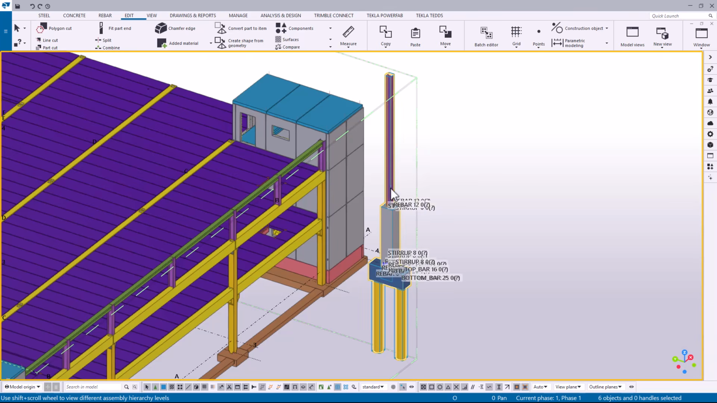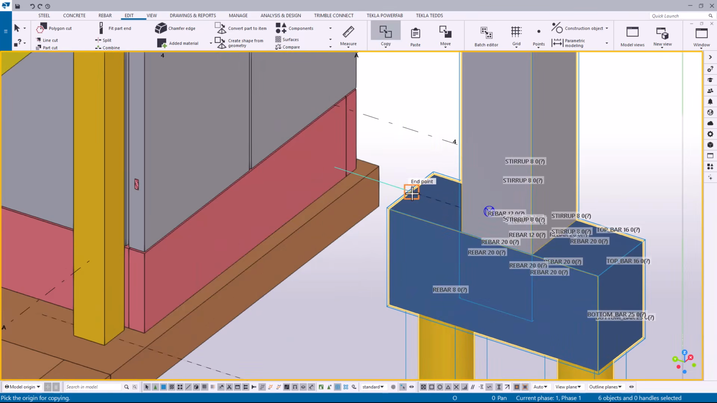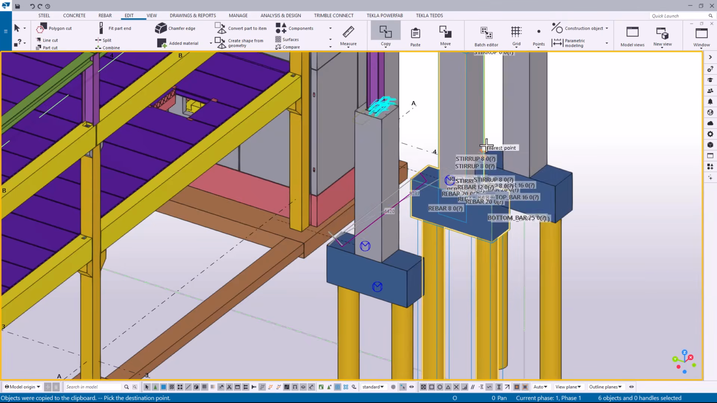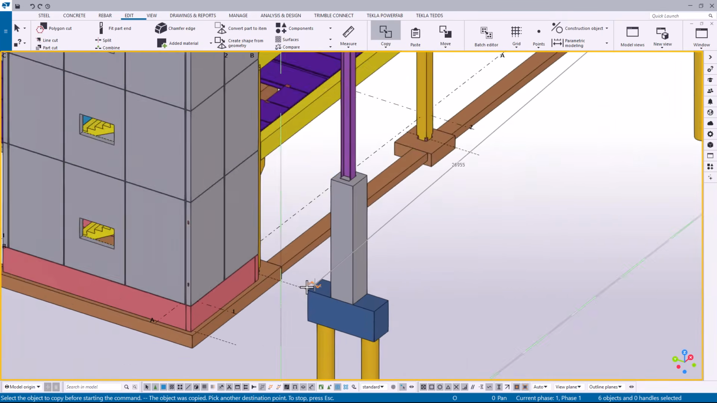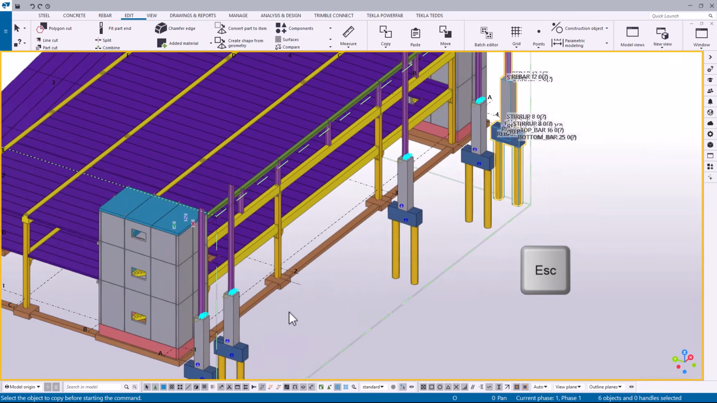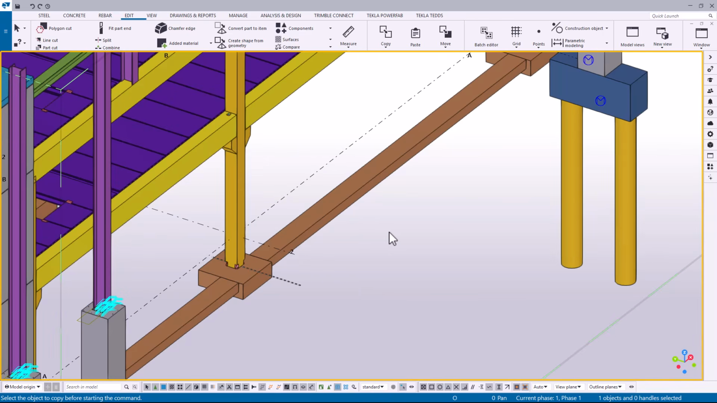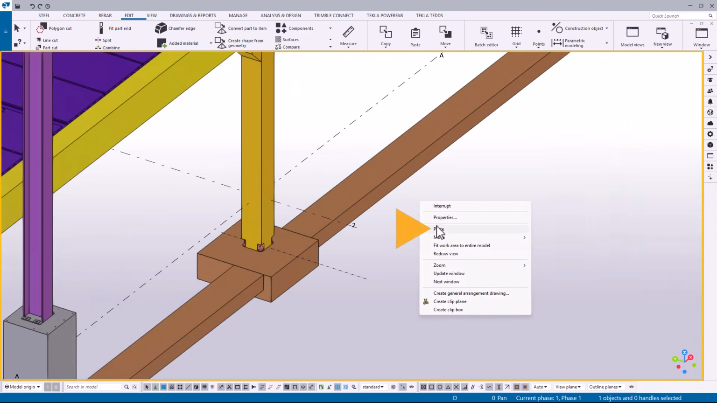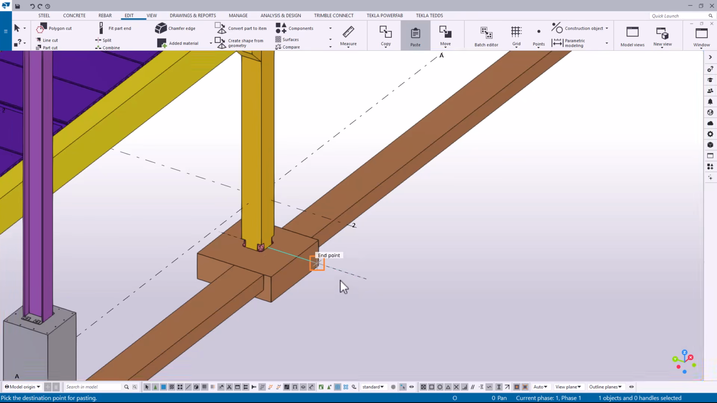Select the objects, right-click and click Copy. Pick the origin point for copying, then click each destination point. Press the Escape key to end the command. The source objects remain on the clipboard. Repeat the paste command as many times as needed.